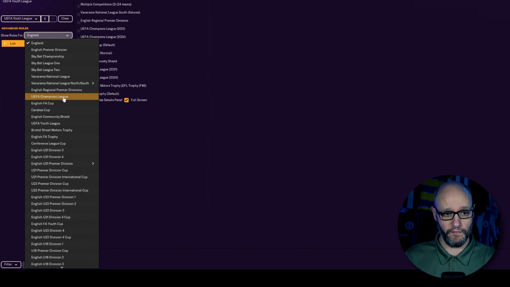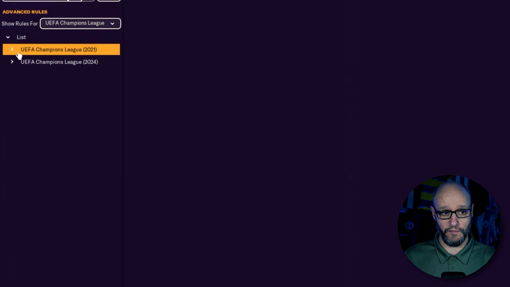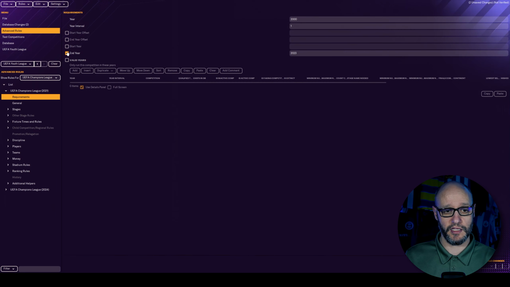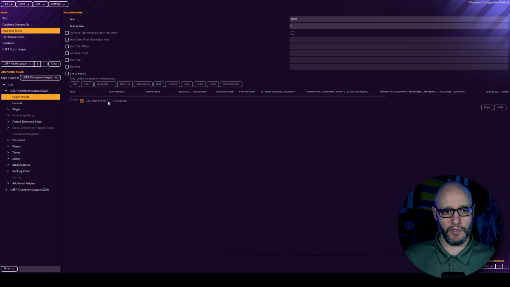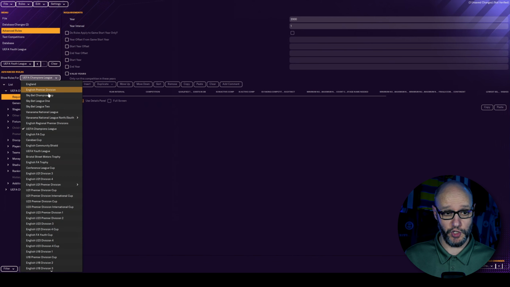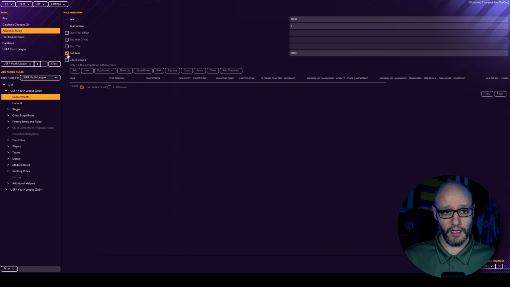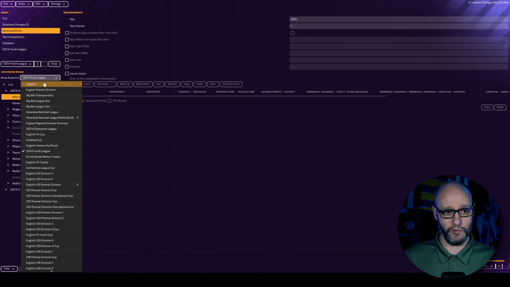First, we're going to do the UEFA Champions League and open the box, and there you have the two formats. In the old format, what we want to do first is open it up and go to requirements and just untick the end year because it's no longer ending. And then once you've done it for requirements, we're just going to do it for the UEFA Youth League as well for 2021, because that's the one we want to keep. Untick for end year.